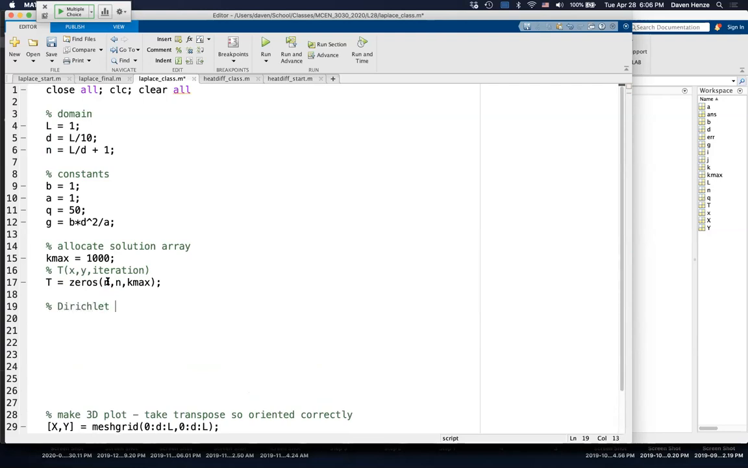Boundary conditions. For all x, for the first node in the y direction, let's predefine all these values at every iteration to be 298. All right, so that is going to be for all x, first node in the y direction. This is essentially the bottom edge.